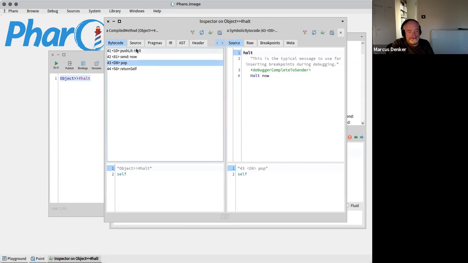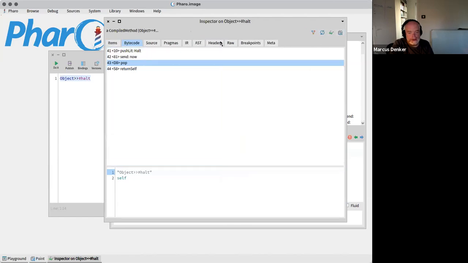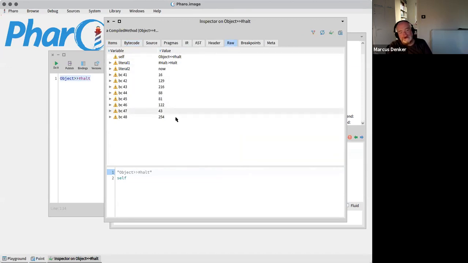And if we go to the raw view, there is no information about variable names inside. The only thing that we have here is the reference to the global Halt, that's there as an object. We have the name of the message that we send, so we send halt, and then we have the bytecode as numbers, but there's nothing else of interest. The only other thing that we have is the information of the name of the method and the class, which in Smalltalk-80 was not even encoded because of memory constraints.